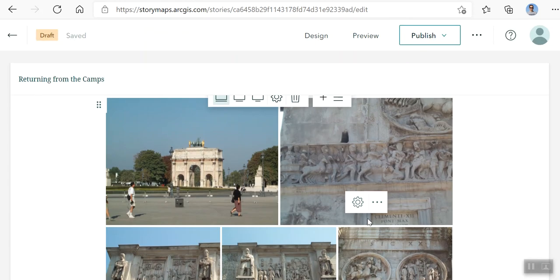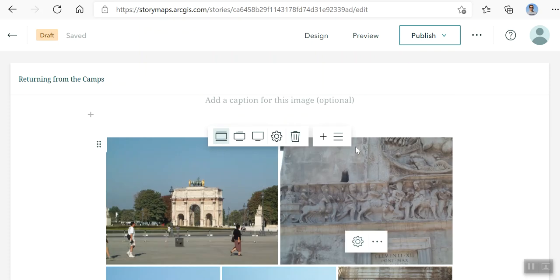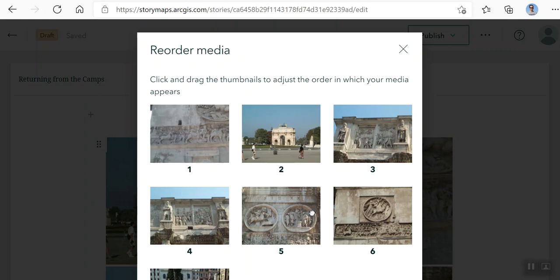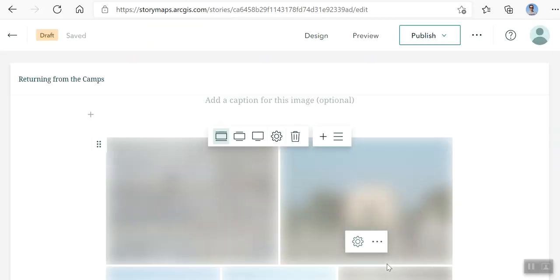Okay, and here you have a nice little selection of images. And again, you can change these around. You can change the order. I don't like that one there. I can add it here and then save it.